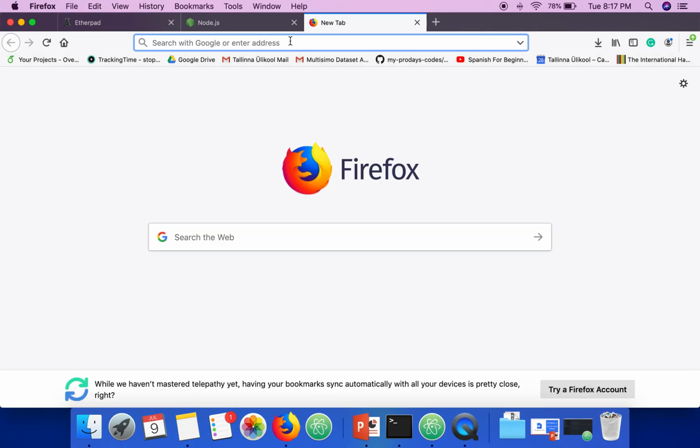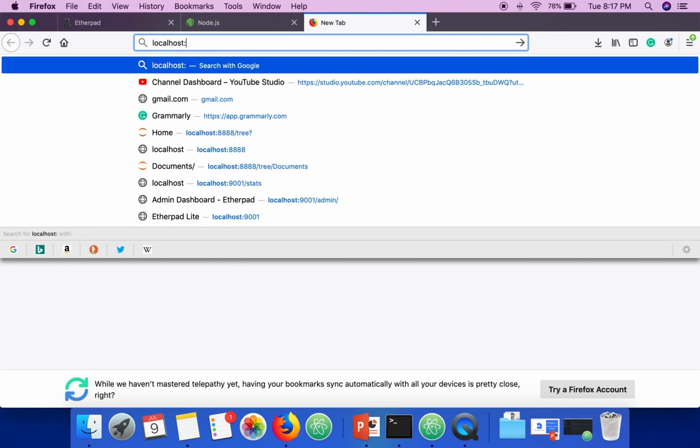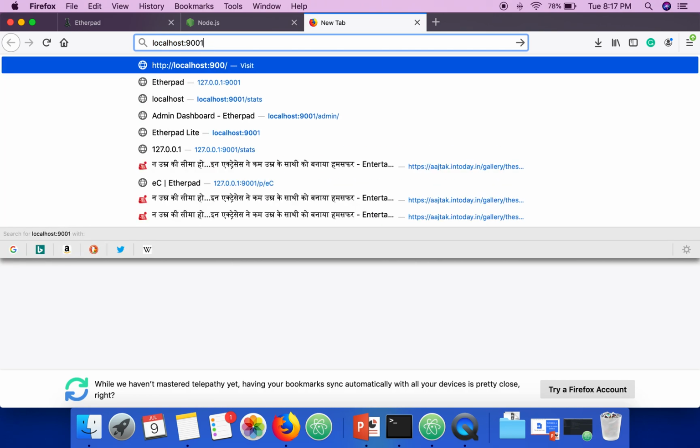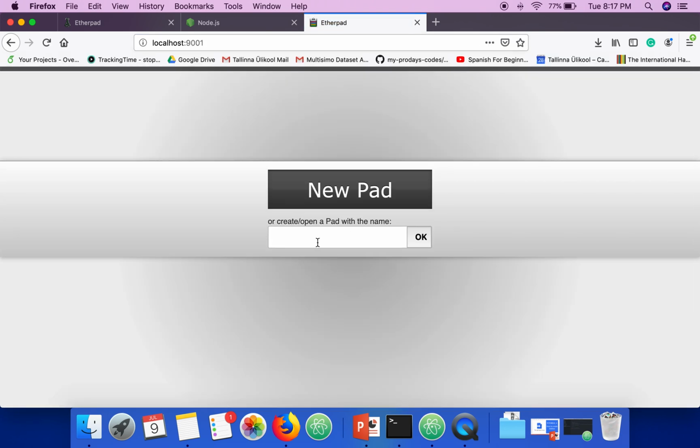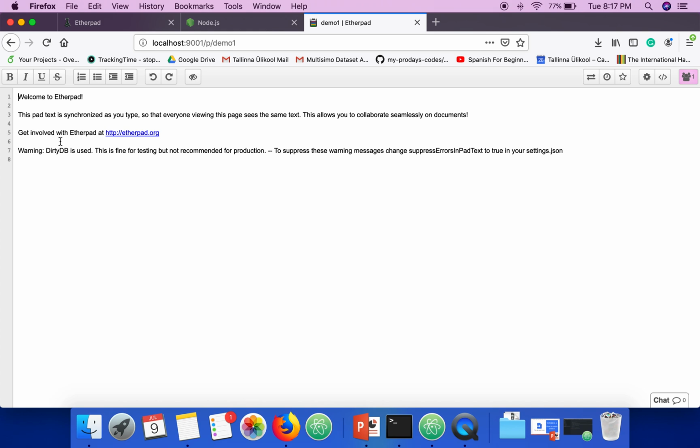And in order to open it, what you have to write? You have to write localhost, and the port number is 9001. So this is Etherpad. You can assign a name, let's say demo1. So this is the pad.